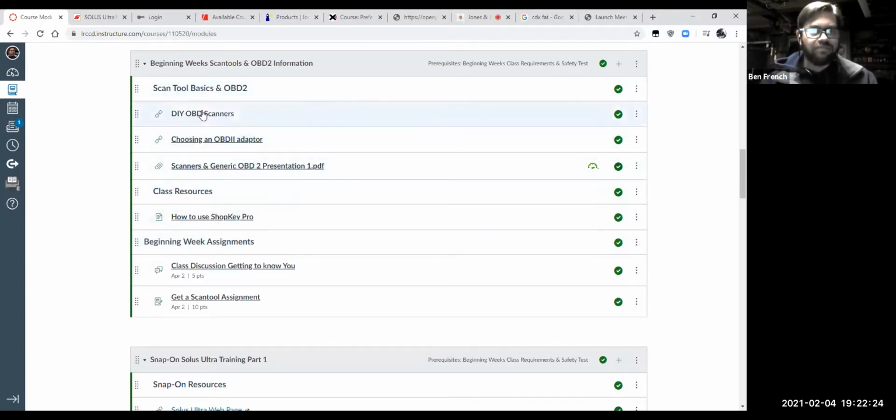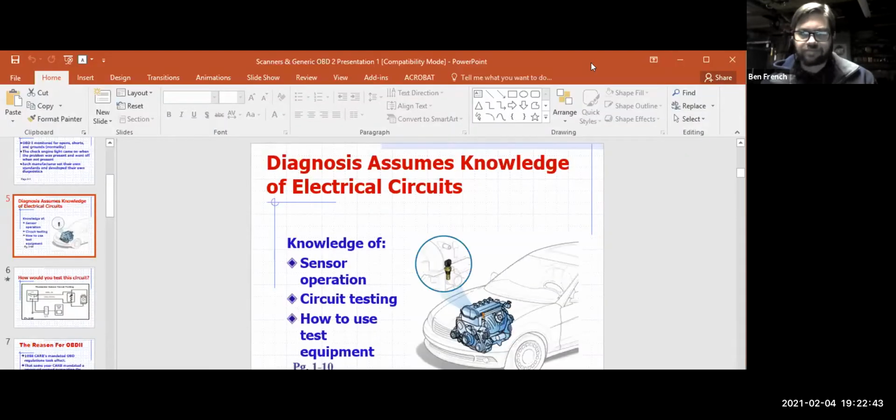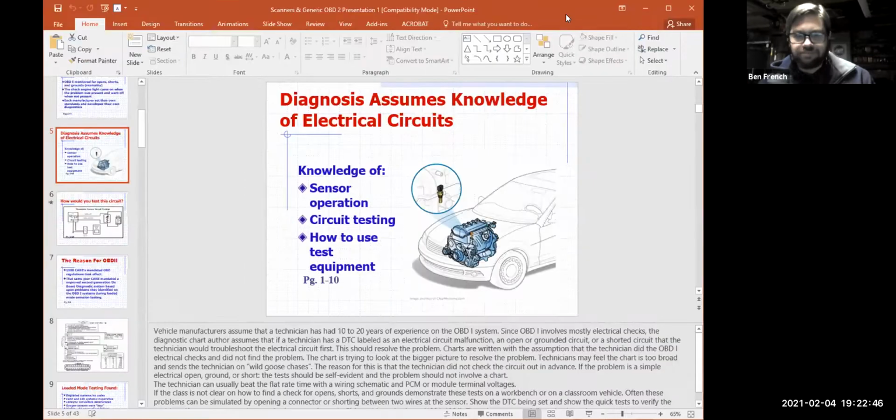We're going to keep going through here, working through the scanners and generic OBD2 presentation 1. I'm going to change my screen share, and we're going to jump back into that. There we go. Of course, we're recording, so I will at some point get this loaded up to YouTube. It'll be a private link, so the folks that weren't with us tonight can watch this video and get caught up to speed and go in the right direction.